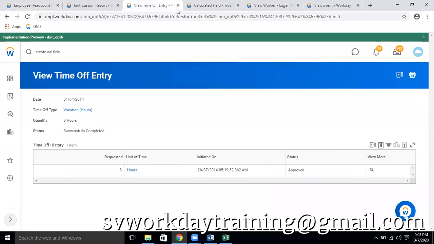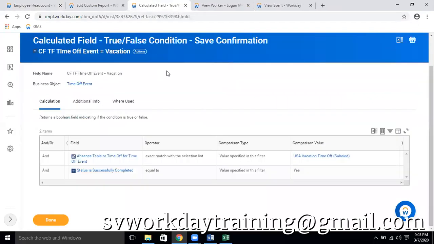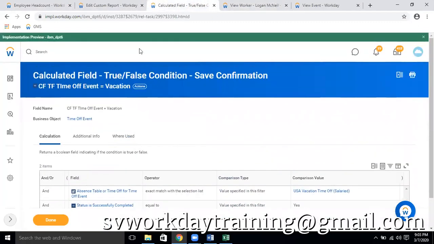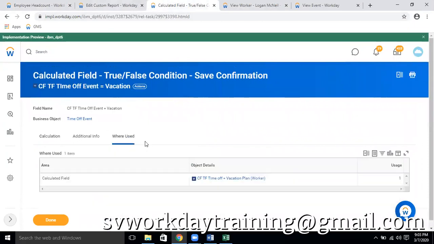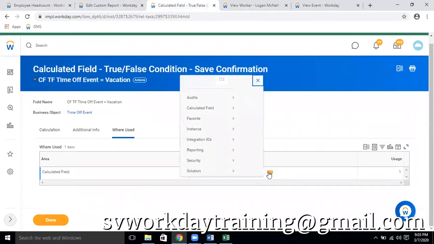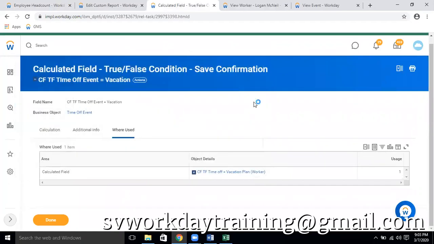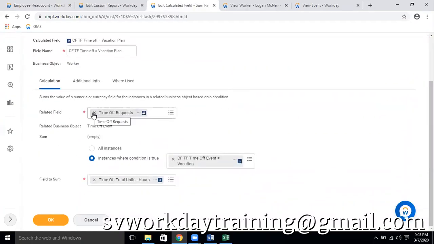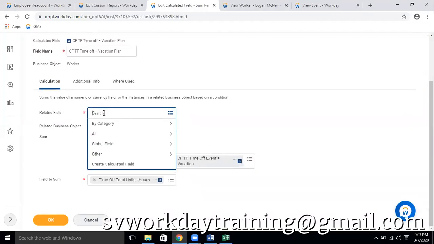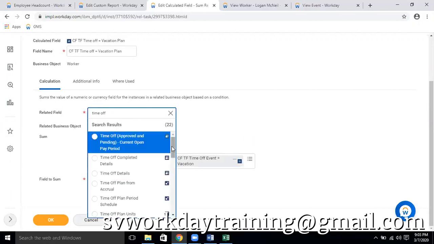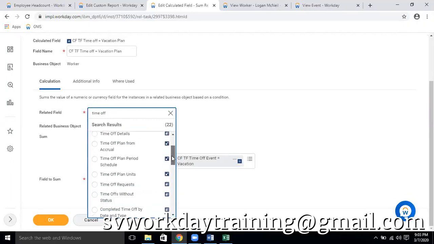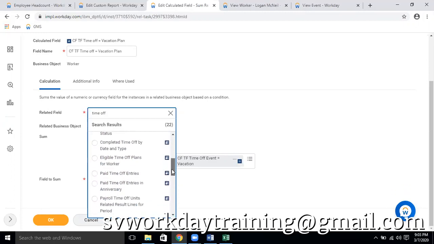Time off type, vacation, reported quantity. Let me just try one more time. I'll take this. This is consuming our time. Request time off. Let's say time off. I should be able to get that because I did this earlier, but maybe this is a new release. I'm working on it. Time off plan from accrual, time off plan period schedule, time off plan unit, time off request, time off those are the completed, time off date by date, paid time off.